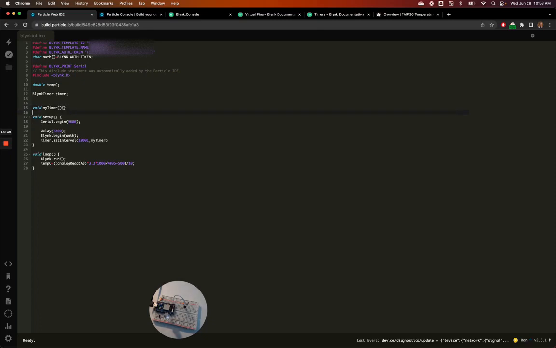So in this function, what I want to do is send this value to the cloud. So I'll do Blynk.virtualWrite V0. I'm writing to V0, and I want to write the temperature in degrees Celsius. So that should execute every second. And then the last thing I need to do is tell the loop to run those timers. So timer.run. So that should be good to go.